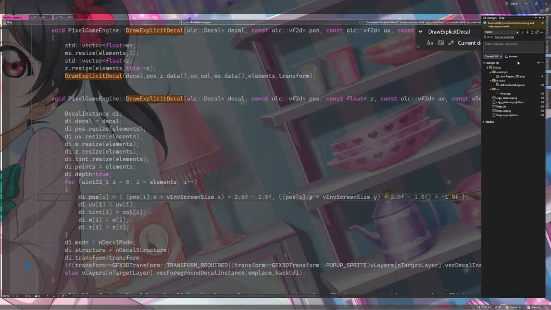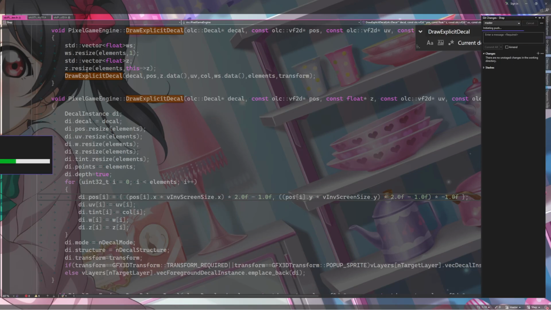Let me just throw in a commit here. Implement pop-up sprite. Gonna be working a lot more tomorrow, that's for sure.